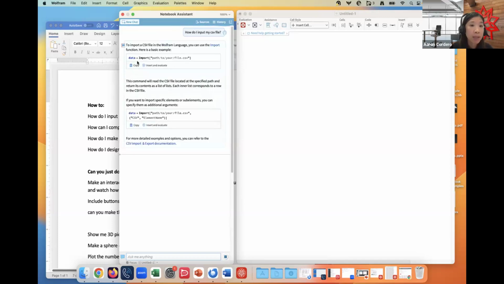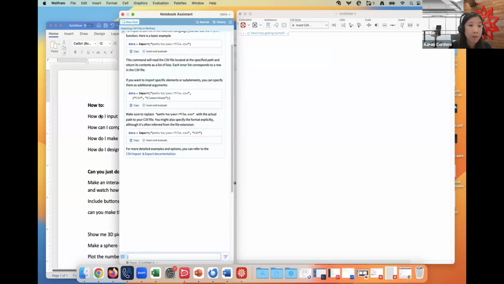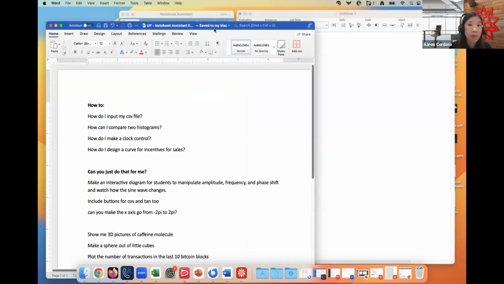So these are the commands to input a CSV file. And you can do many different things. Another example is, if I would like to compare two histograms.